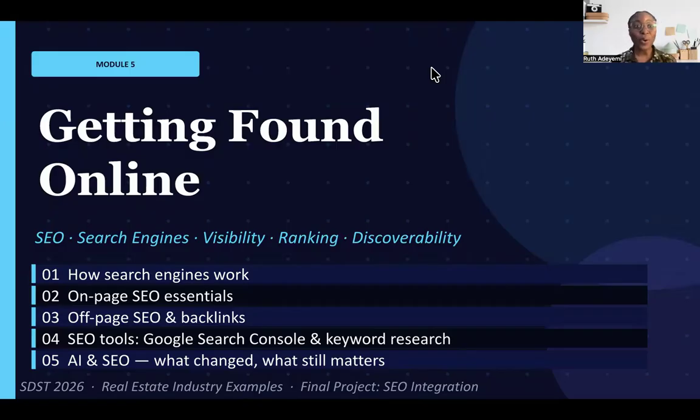But anyway, you're going to learn everything SEO to keep your website visible, make sure that you're ranking, and also to improve discoverability. Okay, so we're going to go over how search engines work, on-page SEO essentials, off-page SEO and backlinks. I'm also going to walk you through some SEO tools like Google Search Console and keyword research tools. And then we'll talk about what's currently in vogue, which is AI and SEO. So, what has changed, what still matters, and everything else that you need to know.